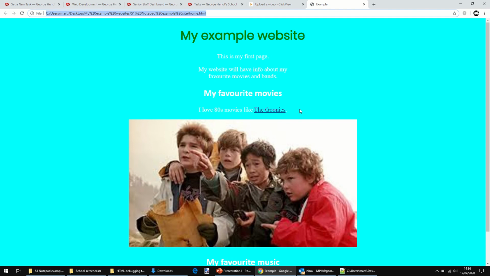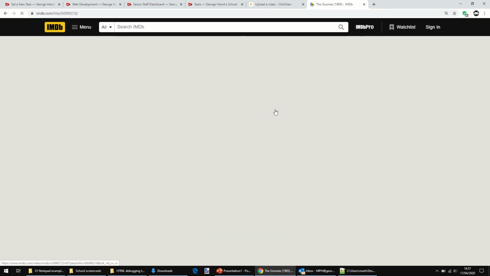Well, quite often they are a different colour. They are underlined. But actually, the main way we know is because when I hover over it, it turns into a little hand. My pointer turns into a little hand. That's the main way I can identify a hyperlink. Or an anchor, rather. So, when I click on that, let's just check if it works. Hooray.